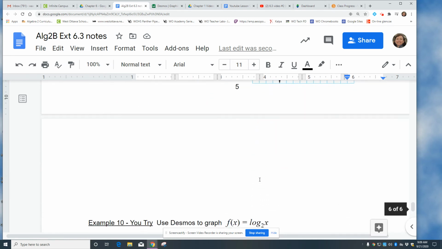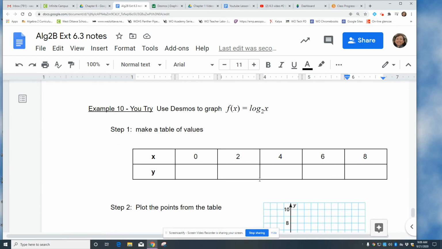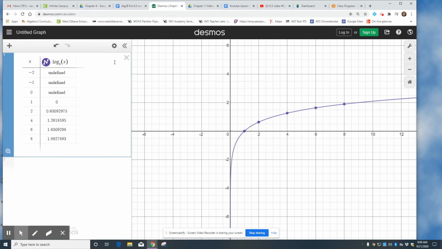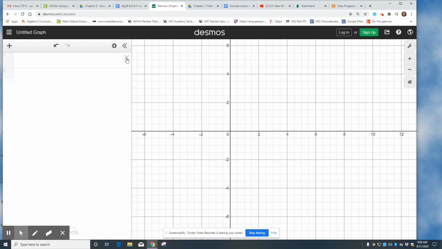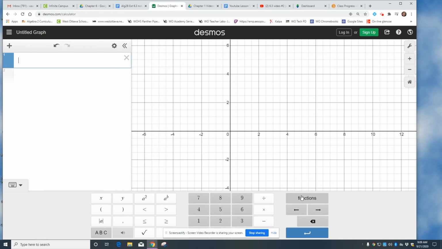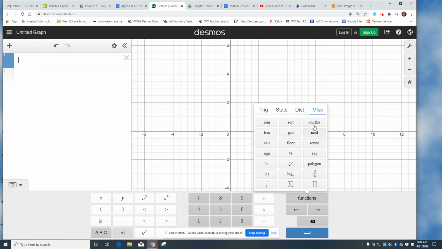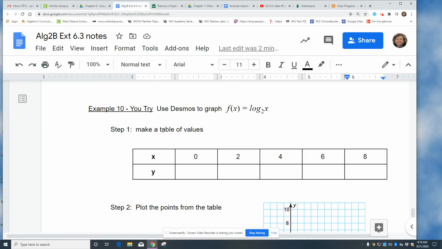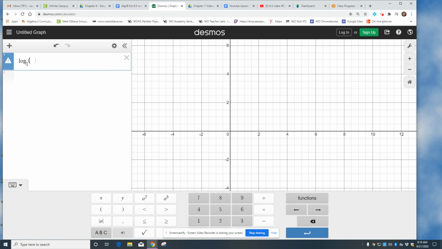All right, the next one is a Try It, but I'll go through typing that into Desmos. I'm going to go back to Desmos. I'm just going to hit X here because I'm typing in a new function. Let me get rid of that Desmos extended keyboard. Click Functions. Miscellaneous functions is what I want, and I want this one that says log base A. So for example 10 in your notes, we're doing log base 2 of x. Right here, I'm going to put in a 2, and here I'm going to put in an x.